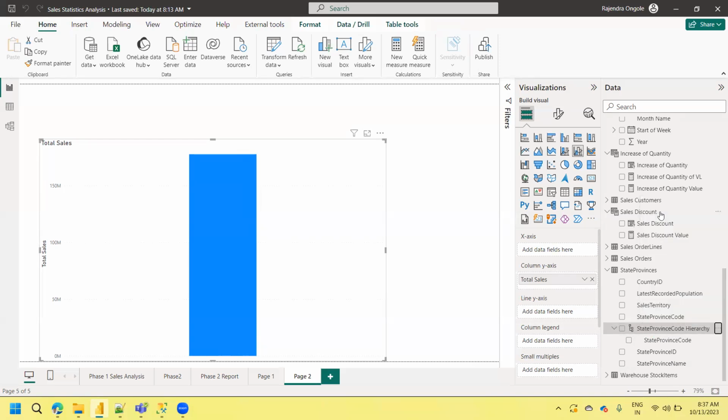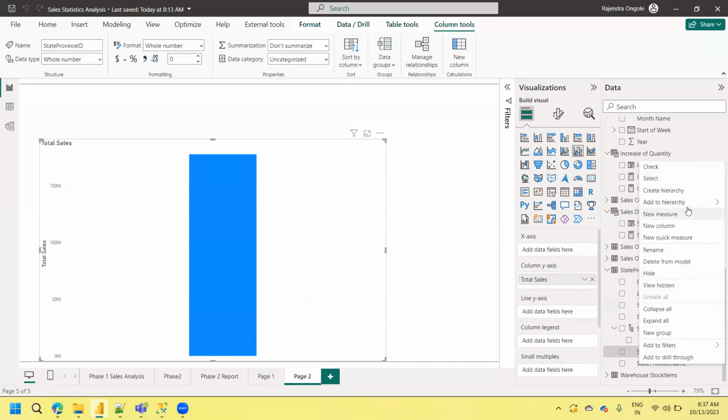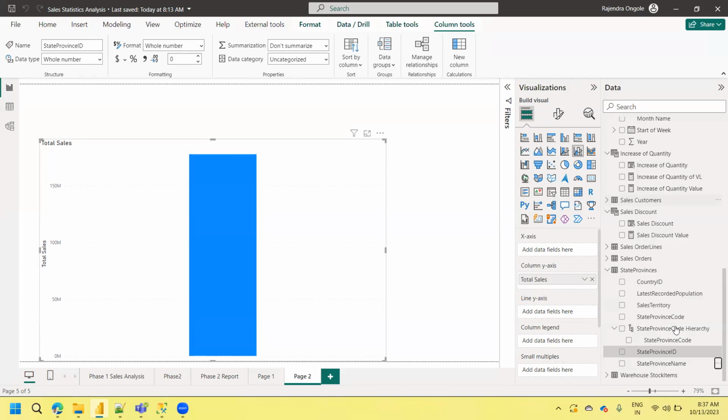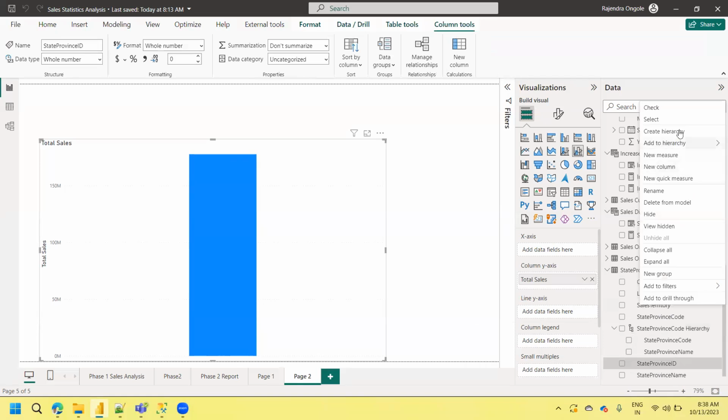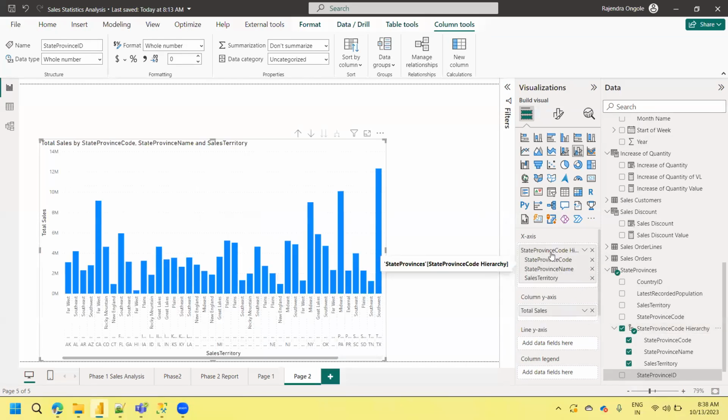Select. We can add these fields all together. Okay, hierarchical fields. Add it to the hierarchy. And this one also, I'll just try to add it. State province name, sales territory. Right click, add it to the hierarchy. So those three fields, I can just try to drag and drop alone here. Okay, these three fields: code, name, sales territory.